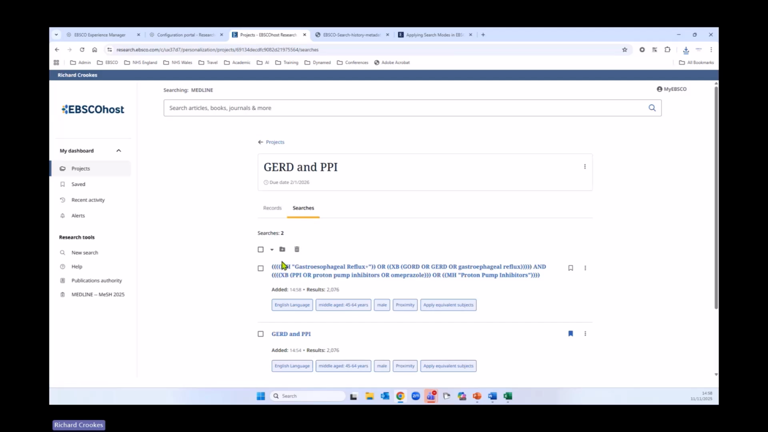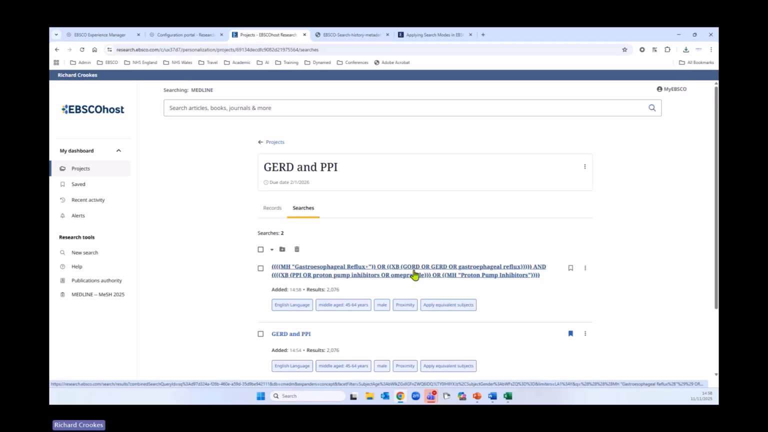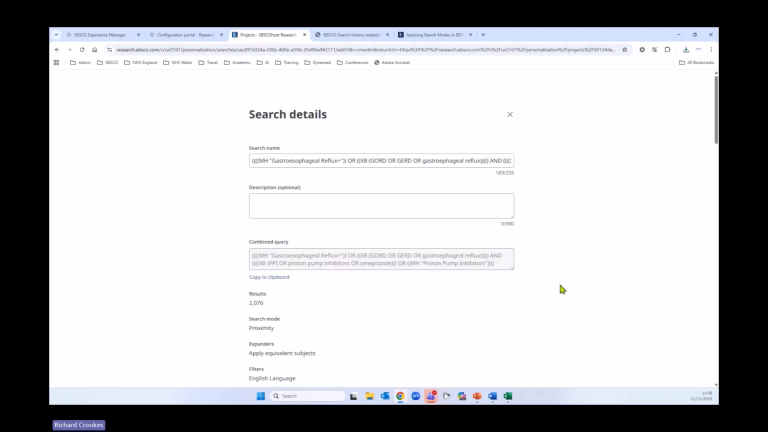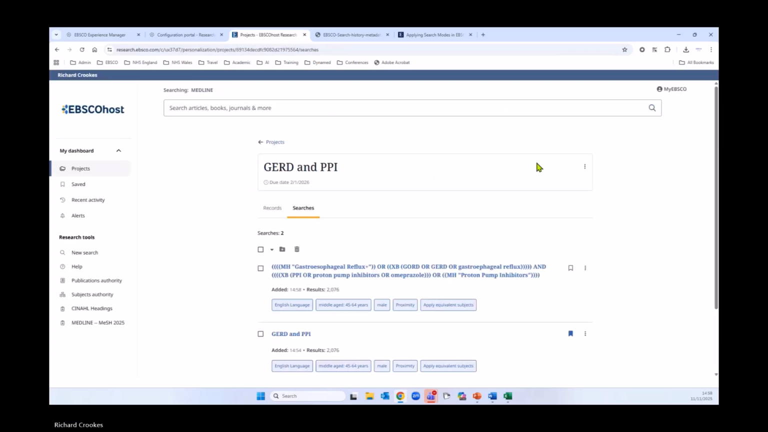It's the same thing essentially. So I just added the final set of results based on the previous search query, and that's there. And you can go in and view that here, as you can see. So you could, in theory, just add a single line of a search to a project.